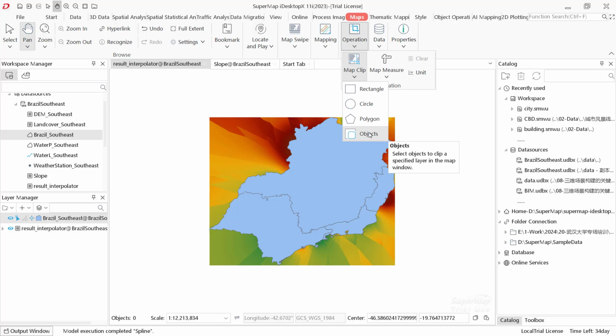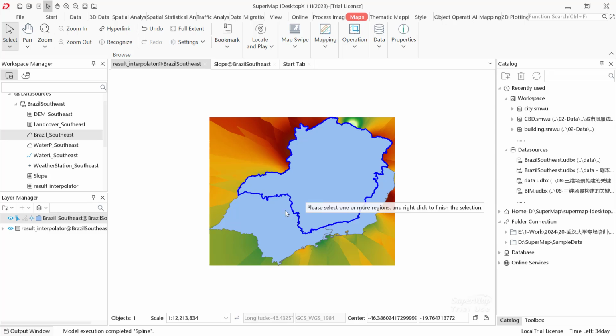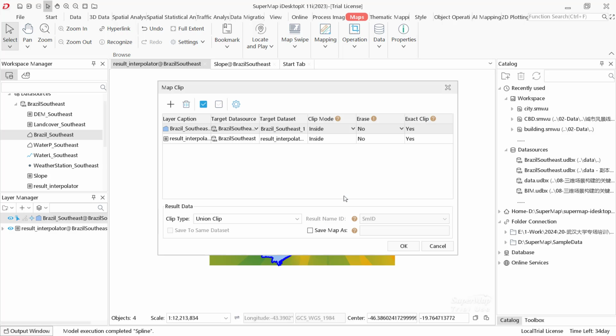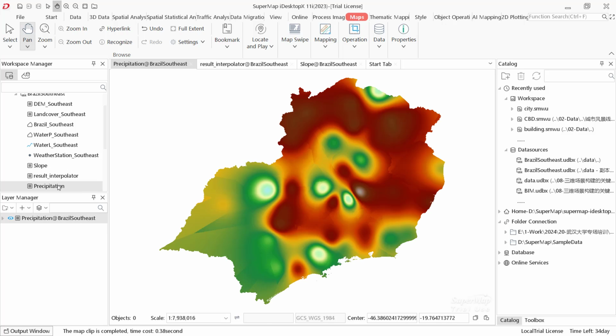Here, we clip the map by the selected objects, so we choose this one. And select all the regions in this map. After selecting, right-click on it. Then we can get this Map Clip panel. In this panel, we have to remove Brazil region dataset. We only need to clip this raster. And here, we can change the result dataset name as precipitation. And click OK. Then we will get the precipitation raster of the Southeast Brazil region.